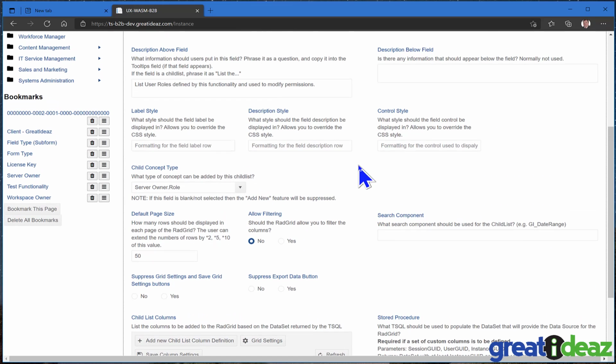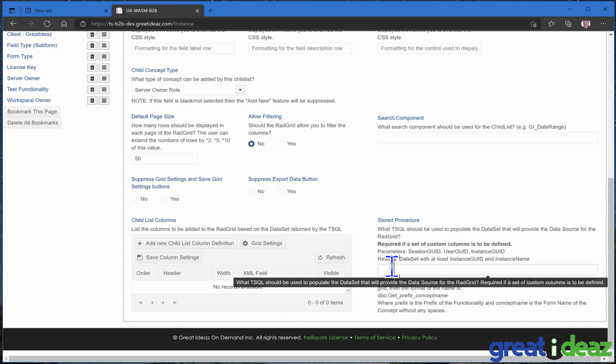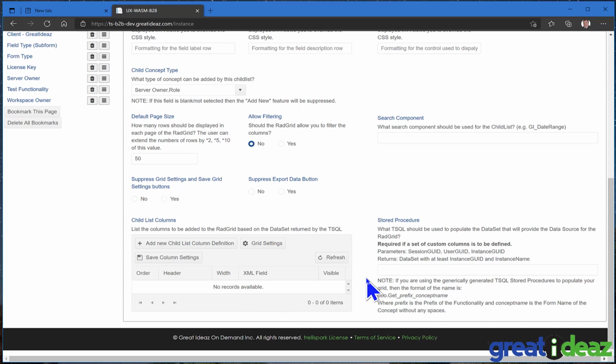All this child list is being told to do is to list the child concept type of server owner role. I don't need to specify any child list columns. I don't need to provide a default stored procedure. All this is going to do is look at its parent object and say what roles exist within this instance. So within the server owner functionality, what roles exist, and it uses one of our GI list instances stored procedures to actually just get that list of rows very efficiently.